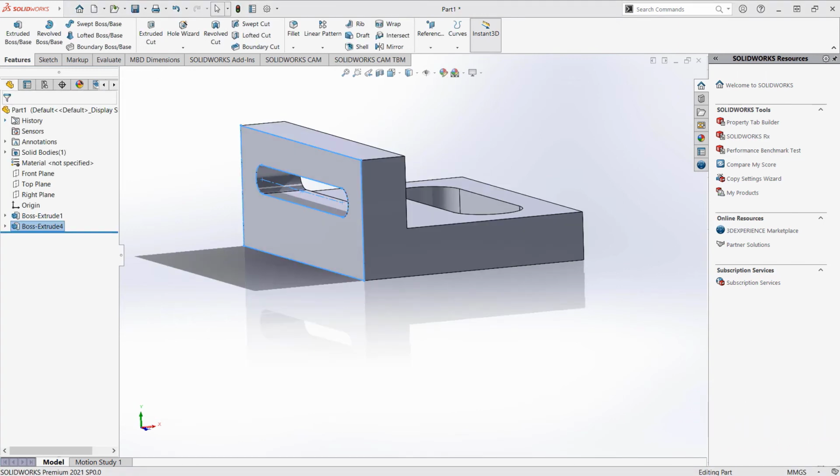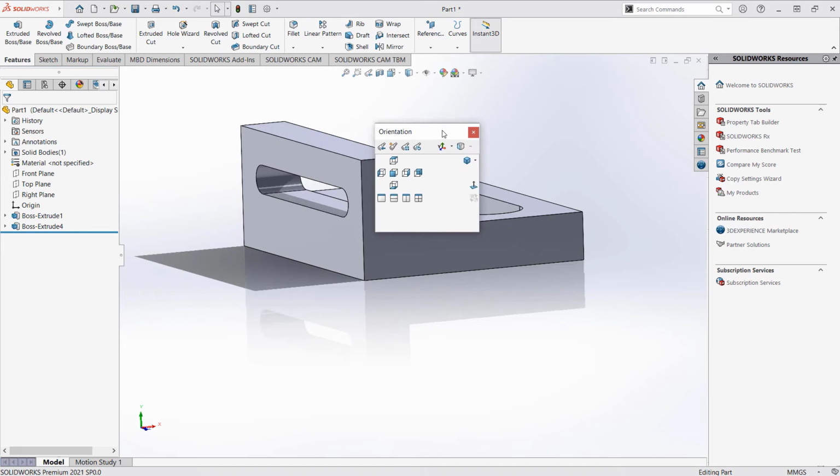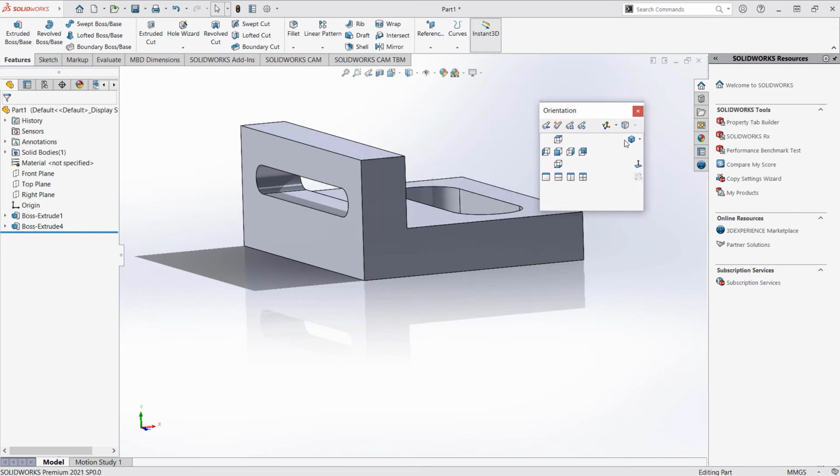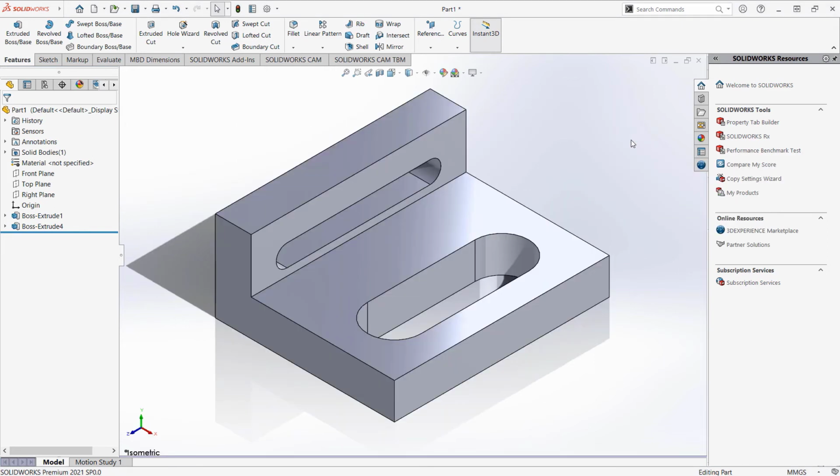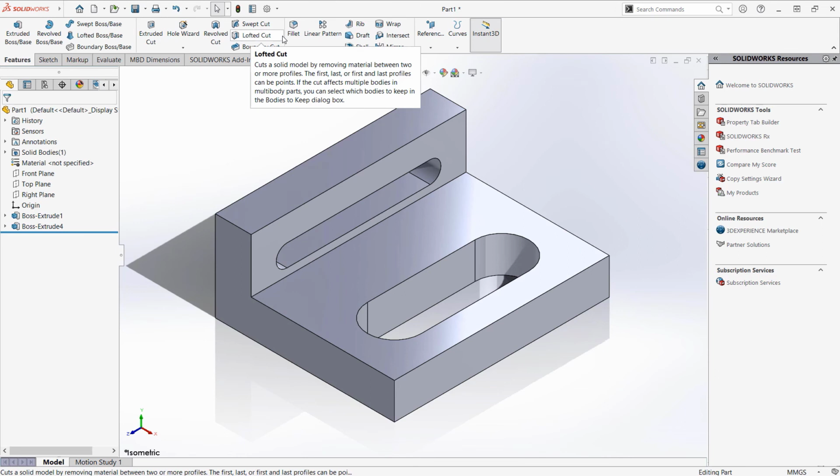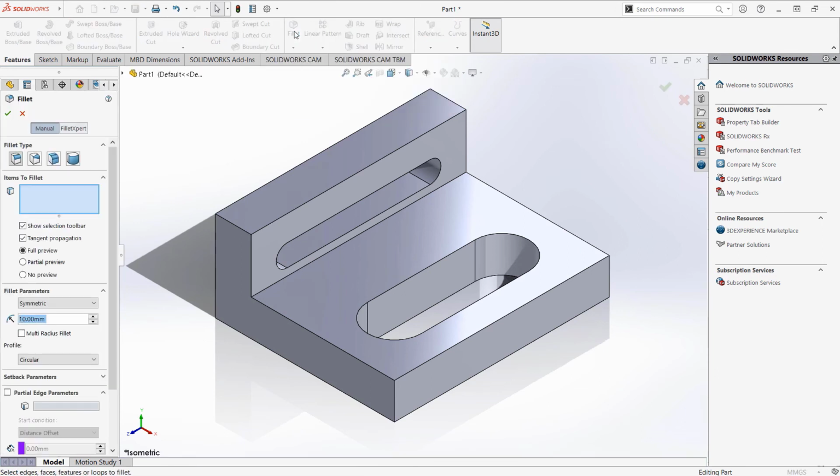And now I'm going to hit spacebar on my keyboard. And notice there's a window popped up. I'm going to my right and I'm going to click isometric. And now I'm going to my features tab. I'm going to my right and click fillet.